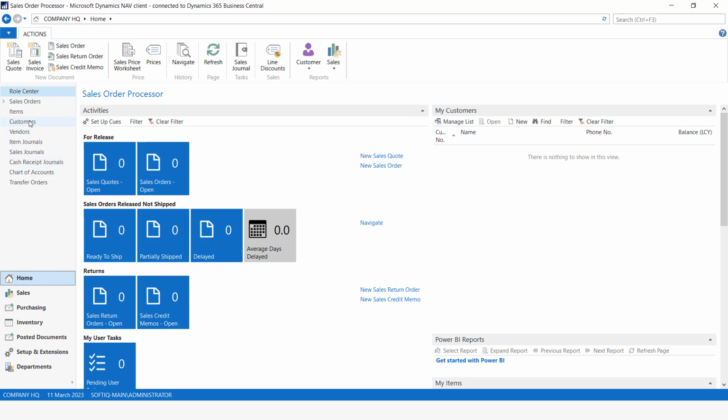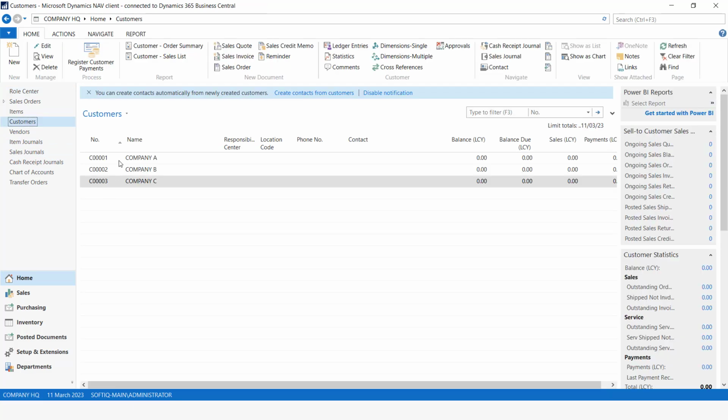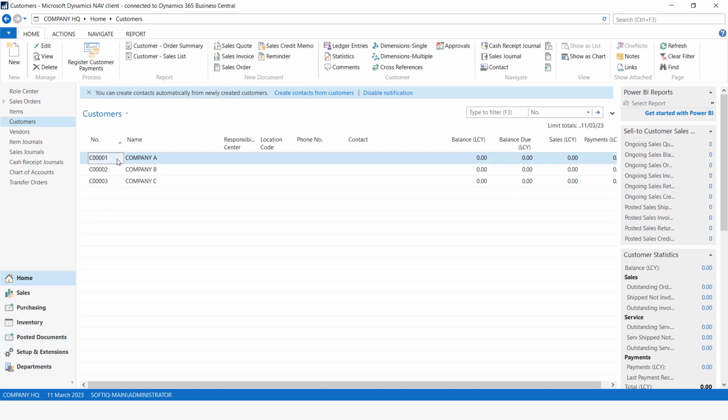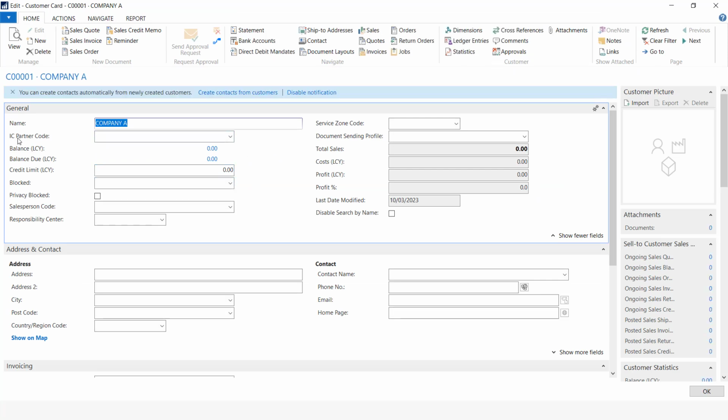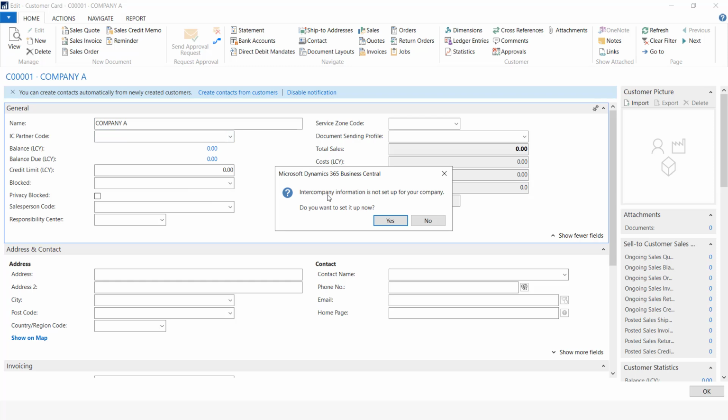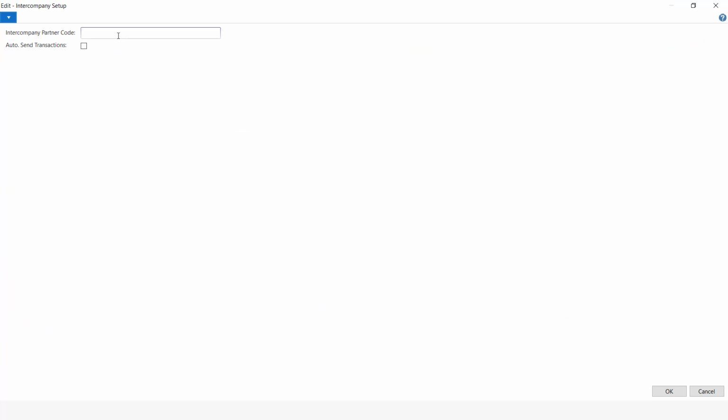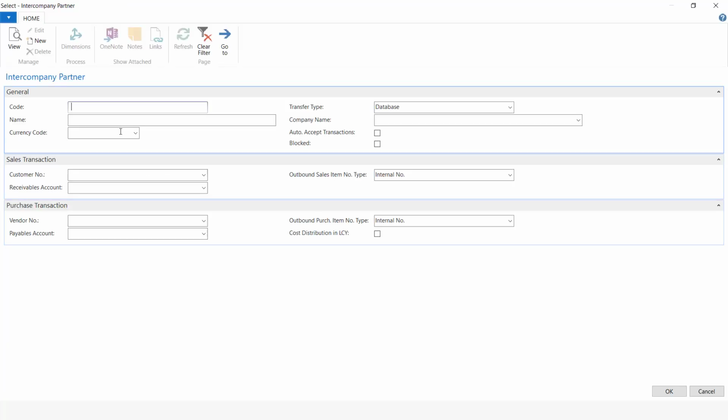So we need to come here to customers. Remember, in the HQ company, company A, B, and C are created as customers, and in the subsidiary companies, the HQ company is created as a vendor. So the first setup we'll do is in company A, where we need to set up what we call the IC partner code. Here it asks you whether you need to set up the intercompany information. You say yes. Here you can give it a name like company HQ. And we can also activate the auto sending of transactions. And then we create the new intercompany setup.